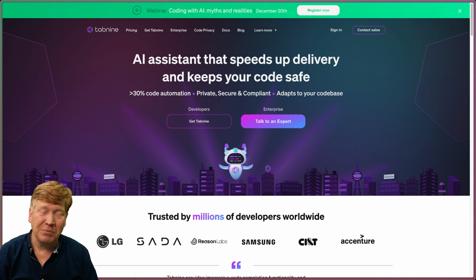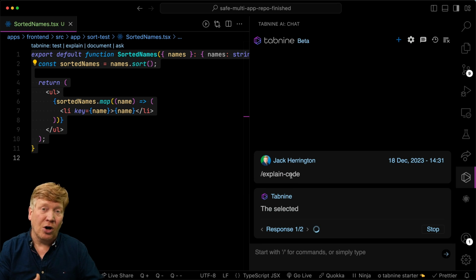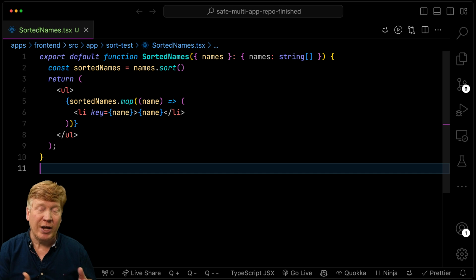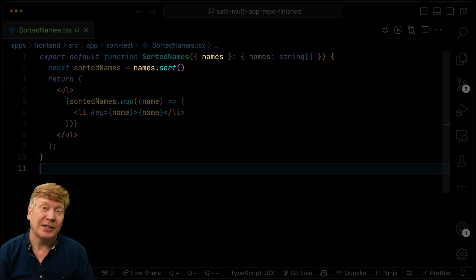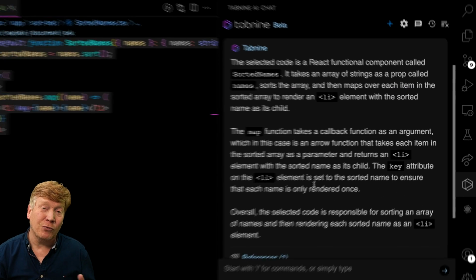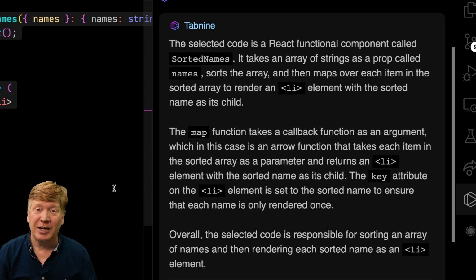It's been around for a while, I think actually longer than GitHub Copilot. And the first way we're going to evaluate all of these is its ability to explain code. Now, here we have a React component. It has a subtle bug in it. We want to see if it can pick up the fact that we are sorting the array of names in place. And unfortunately, it can't. So Tabnine fails this test.